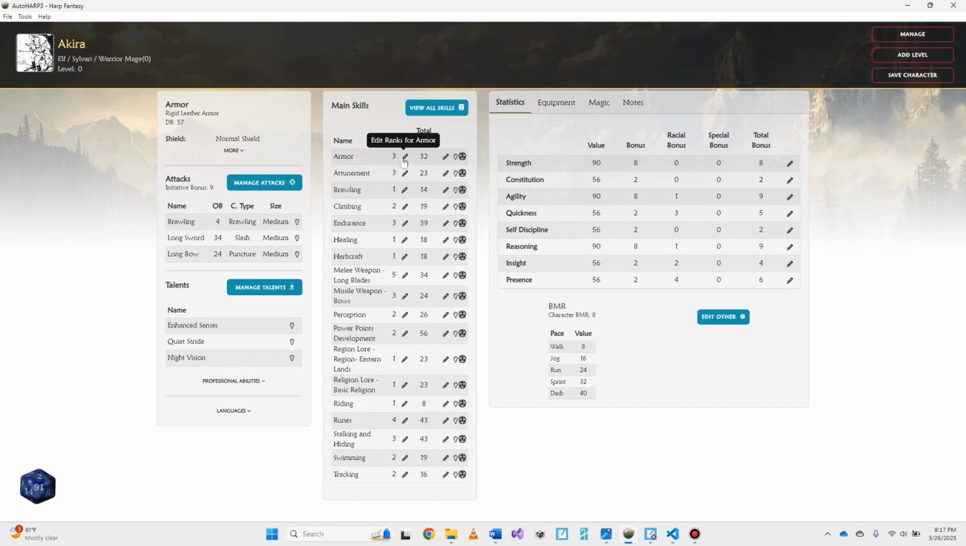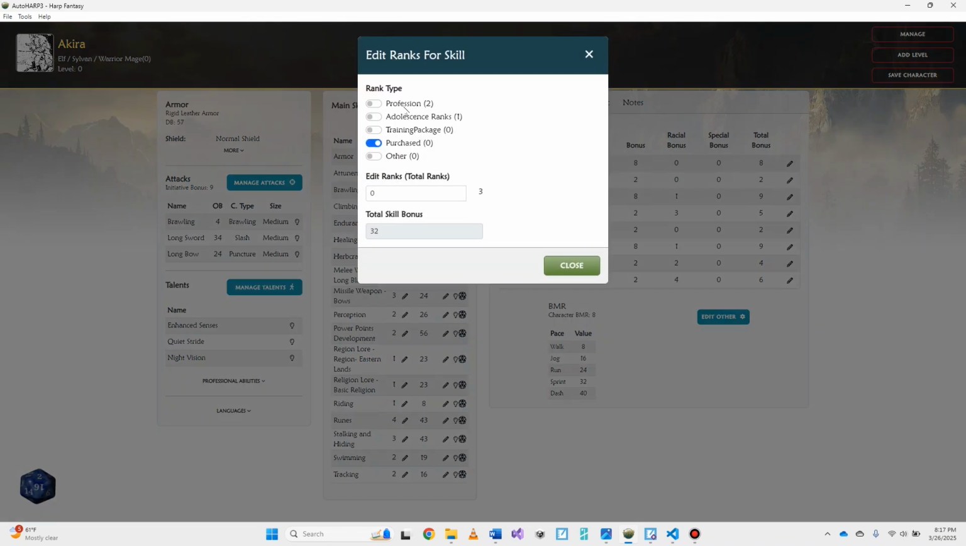If I click on this pencil, I'm going to get a dialog box that shows me information about the ranks that are a part of this skill. So you'll see that I've got 5 types of ranks. I've got Profession, Adolescent ranks, Training Package, Purchased, and Other. The Profession and Adolescent ranks came when I was doing a new character sheet, those steps for the Profession ranks and those steps for the Adolescent ranks.